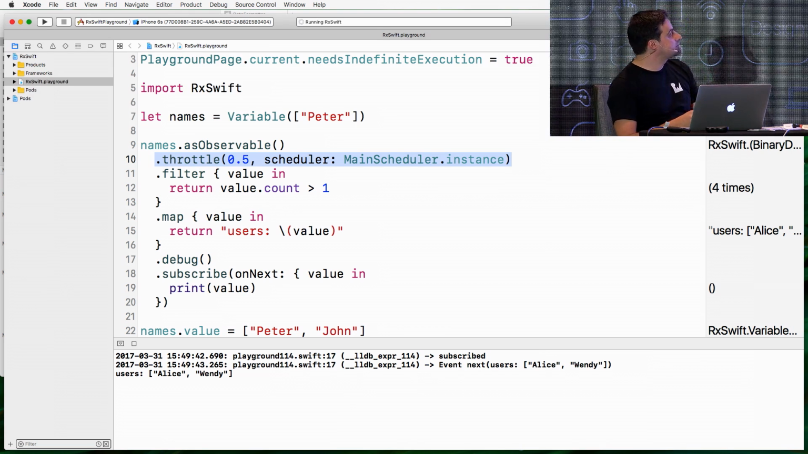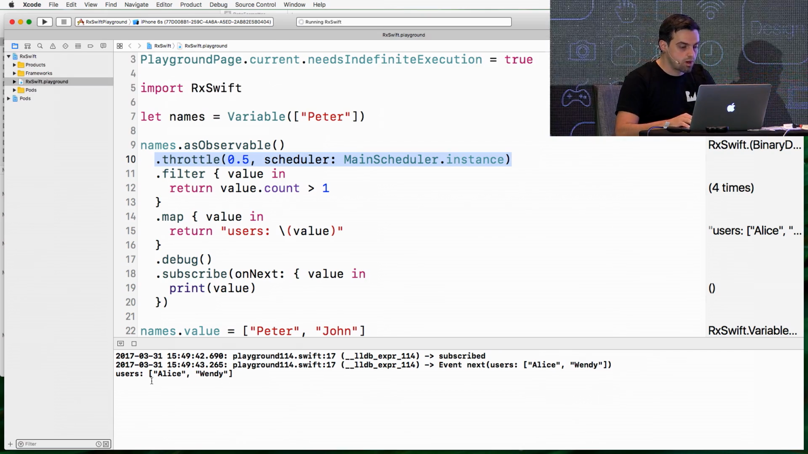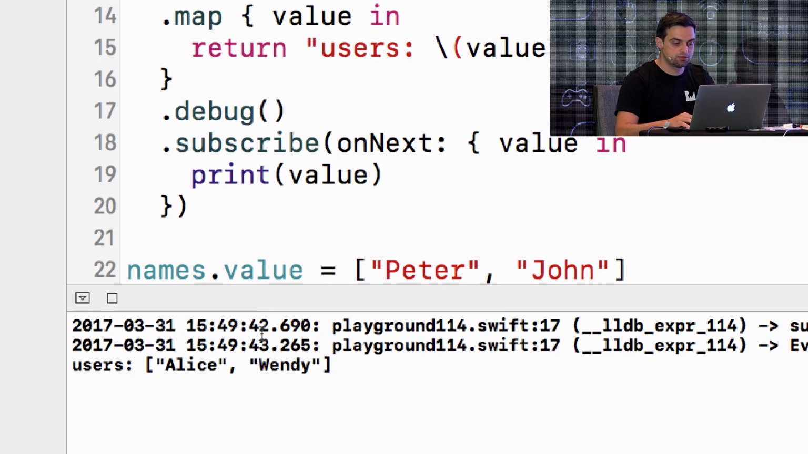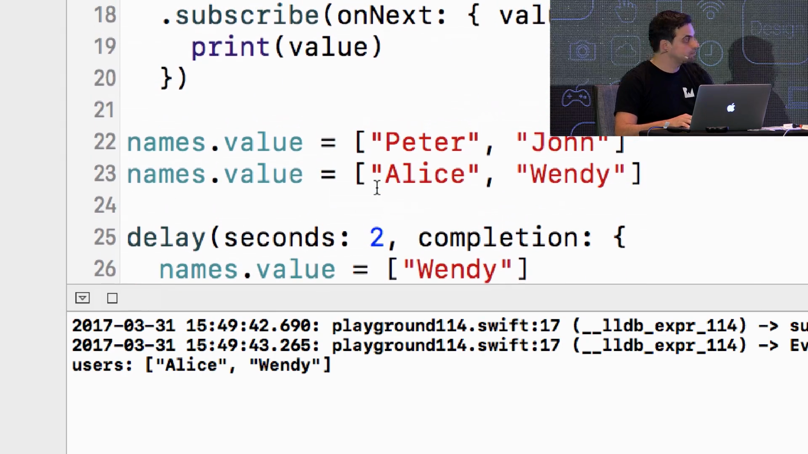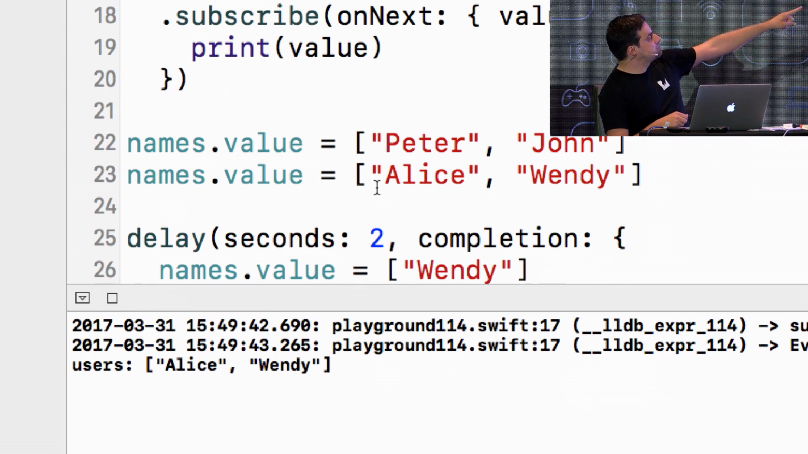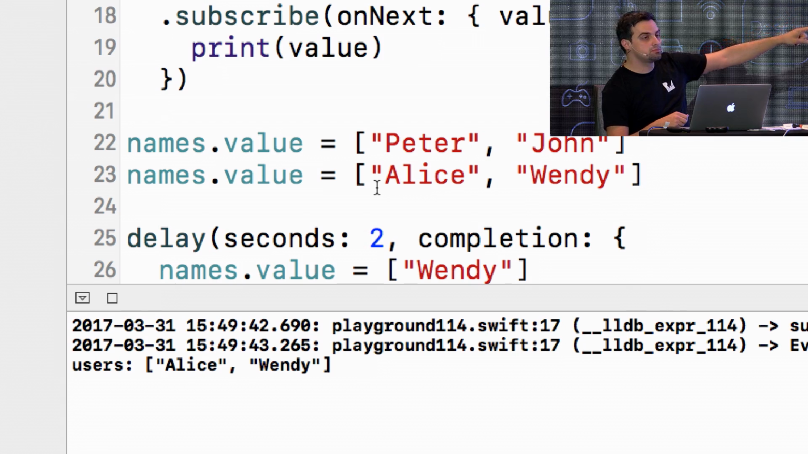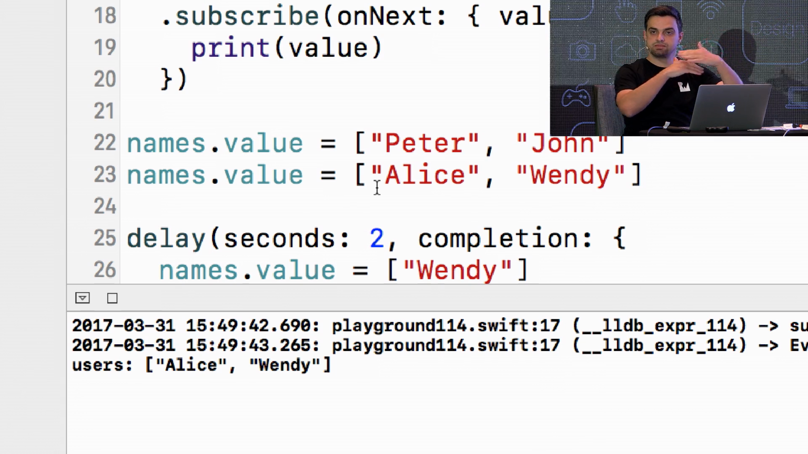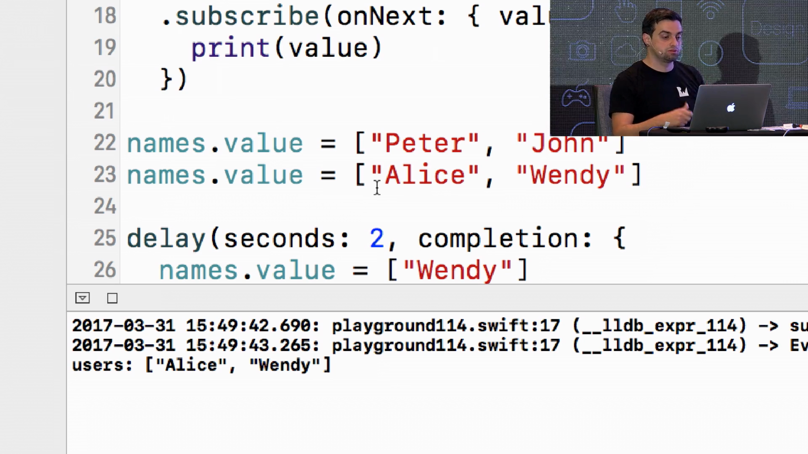And here it is. Now that we have a throttle that filters out any events that are not at least half a second apart, you can see that the output in my console now has just one value, which is Alice and Wendy. So here I've emitted Peter and John, and then I emitted Alice and Wendy, but that's basically 2 lines, one after the other. So there is no half a second. So the first one got filtered, and we used the latest one in there.